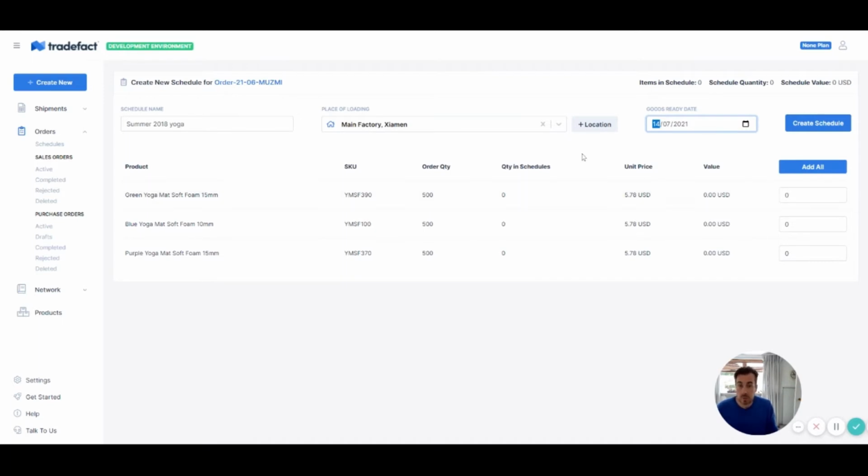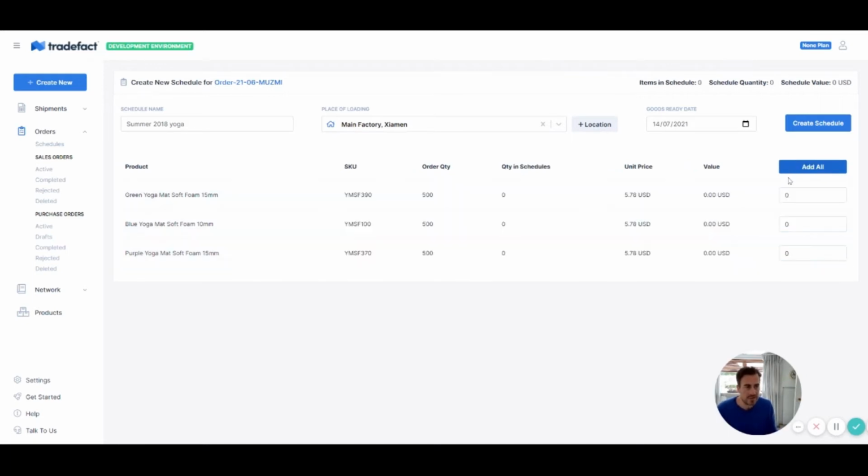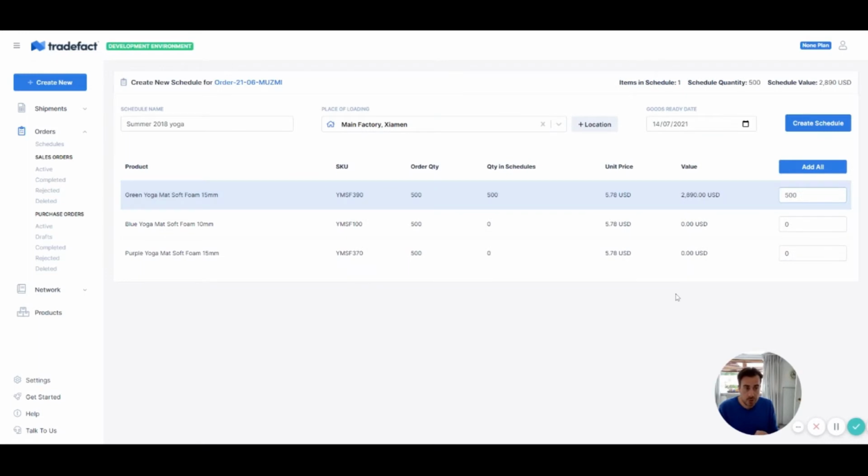So we now need to decide which of the total agreed initial order we are shipping. If I click add all, I would bring all of the products into this schedule, and that would be everything in that order. Or I could decide to bring in just 500 of one product, or any amount of any product. So you have that flexibility. In this case, I'm going to add all of the products. So I have 3 SKUs in my schedule, a total of 1,500 items at a value of just over $8,500 US. And when I'm happy with that, I can create the schedule.